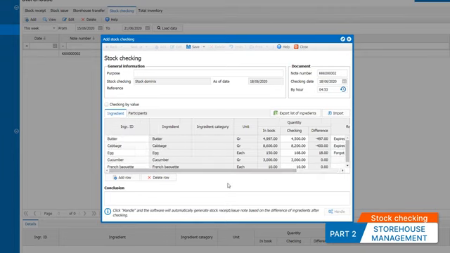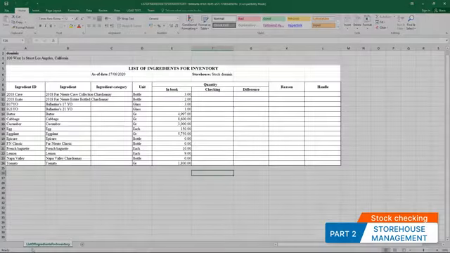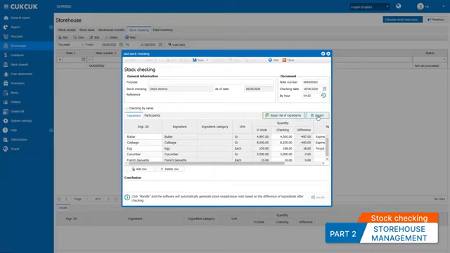Alternative 2. Export list of ingredients, conduct stock checking, and then import the result to the program. Click here to export list of ingredients to an Excel file. Enter checked quantity and reason, if any. Save the file and import this file to the program.